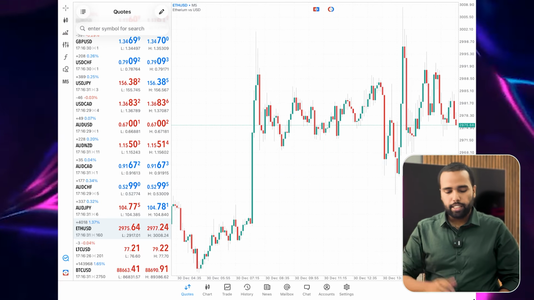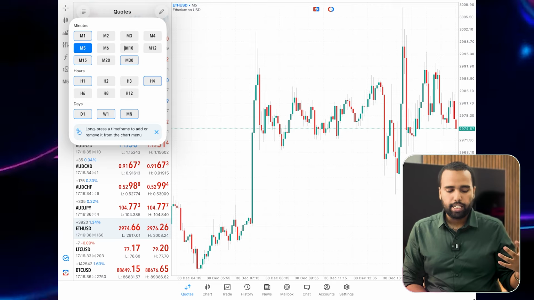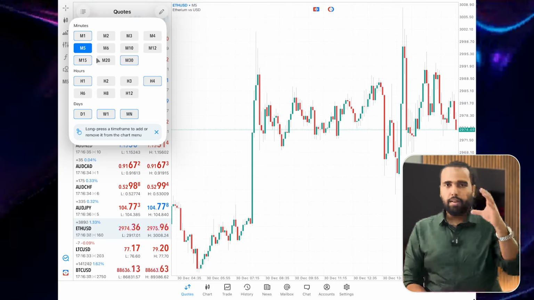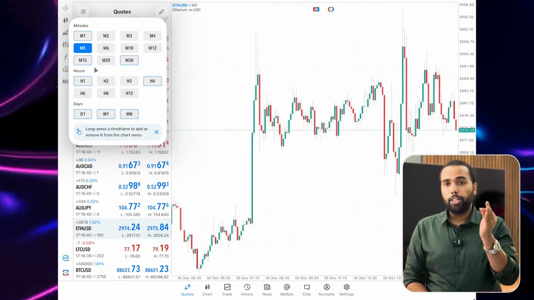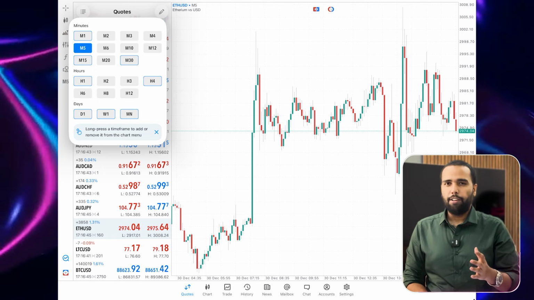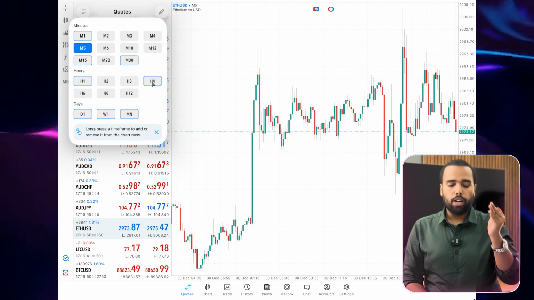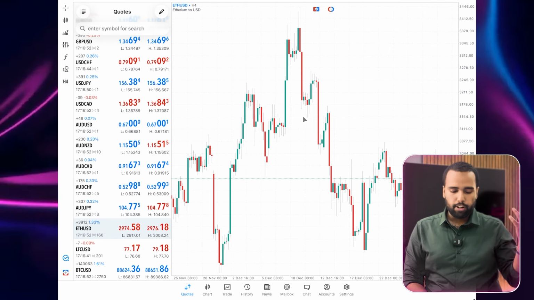If you are a scalp trader, then you will be trading majorly on a 5 minute, 10 minute or 15 minute chart. But since I'm going to take trades purely based on swing trade, which means my trade is going to run for a few days, I'll be choosing H1, that is the 1 hour chart, or the 4 hour time frame chart. So I'll be choosing the 4 hour time frame for now.